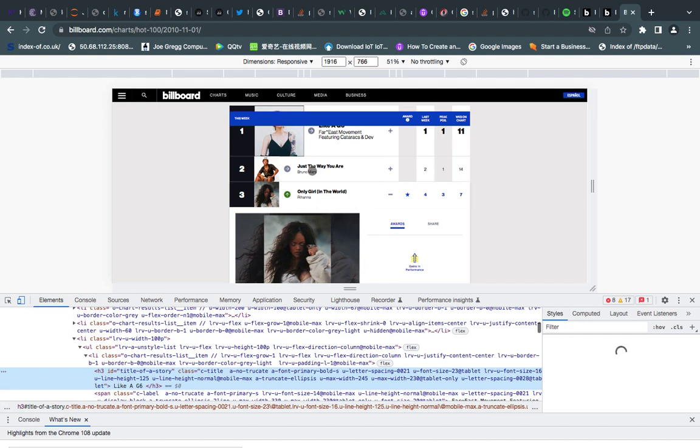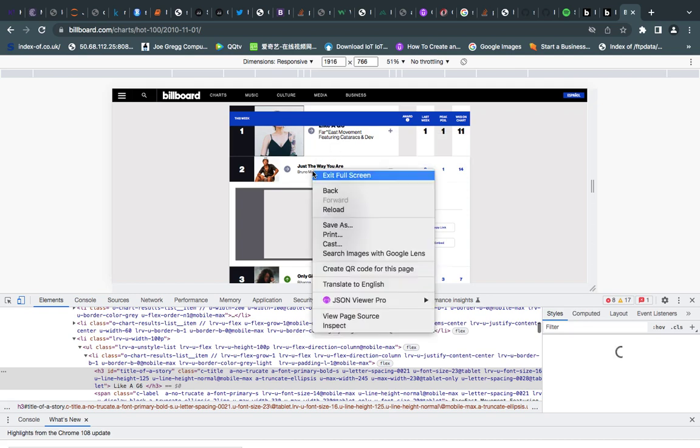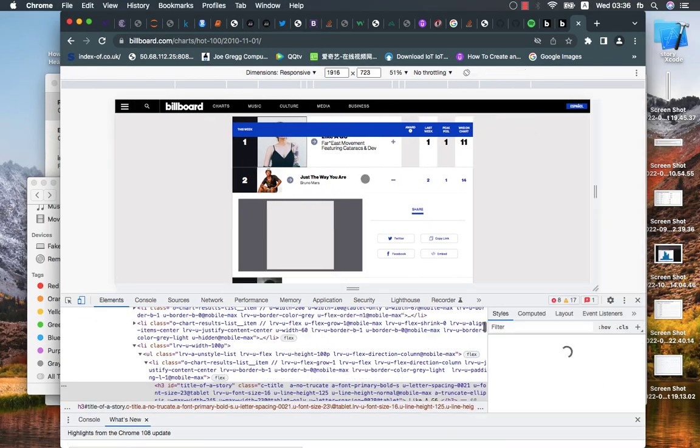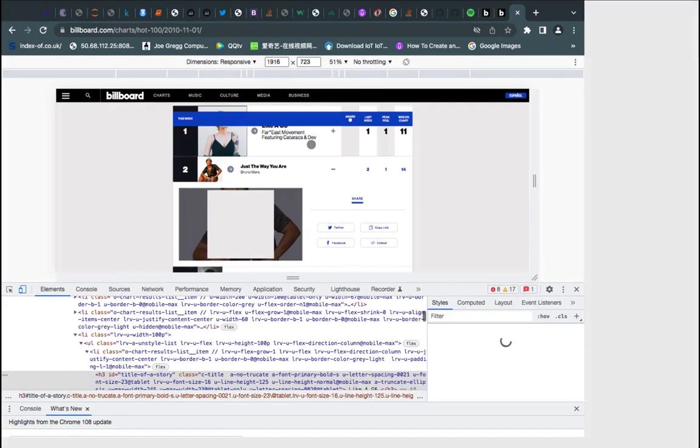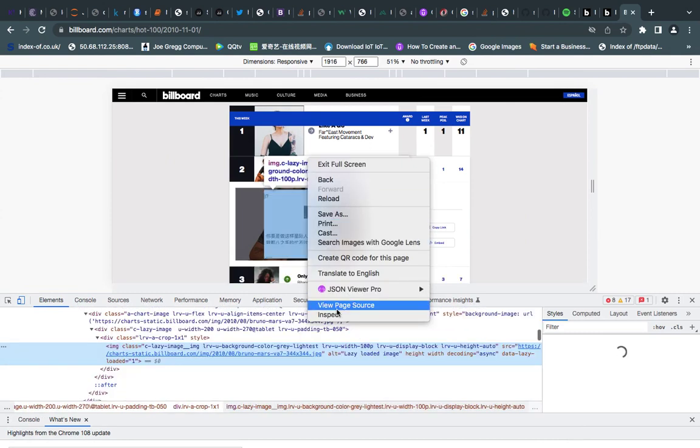And then let's pick the singer. For example, here it says Bruno Mars. You tap on that. Again, you see, is that this one? No. Let's click on Bruno Mars, and then inspect. I'm sorry. Okay, I'm gonna make that big again. All right, and then do inspect.